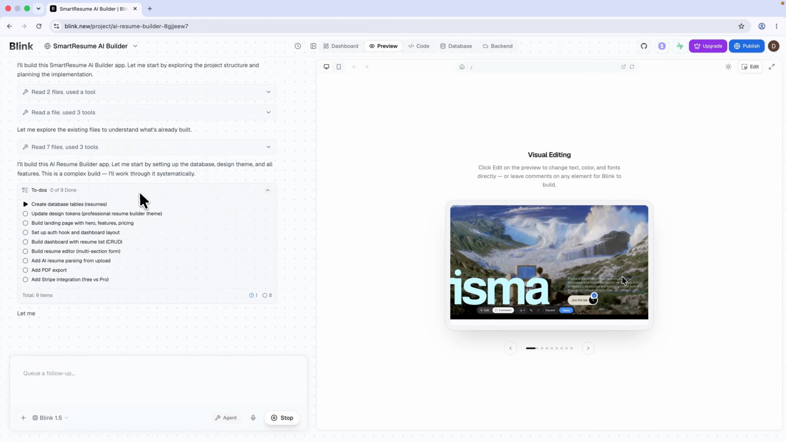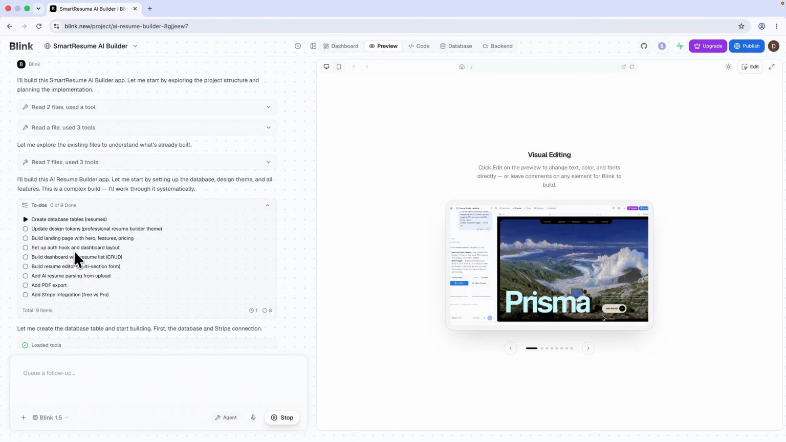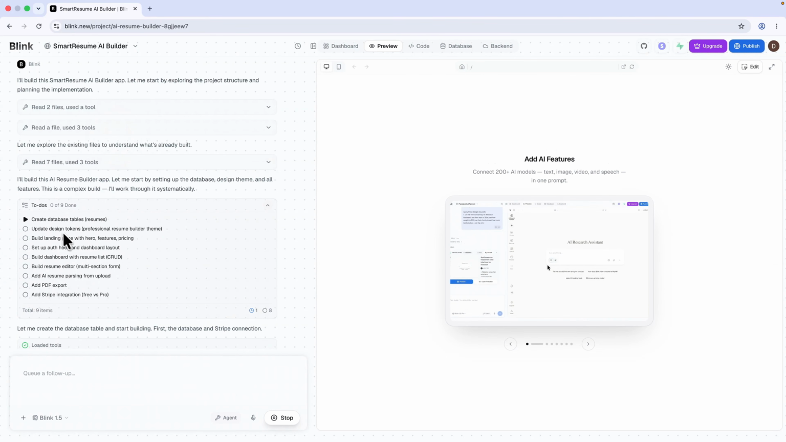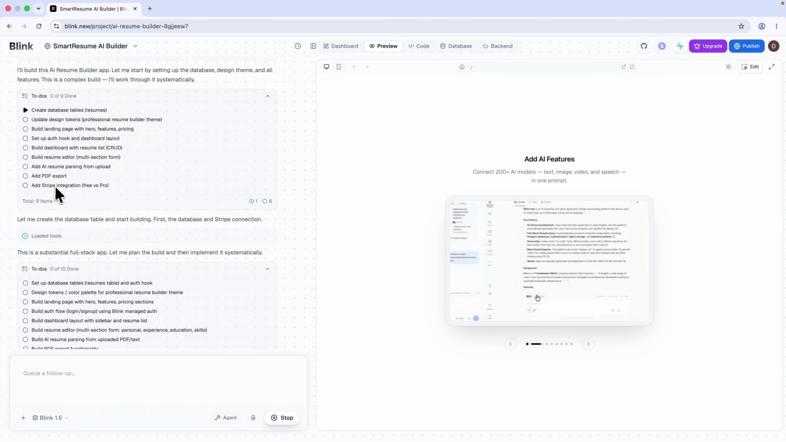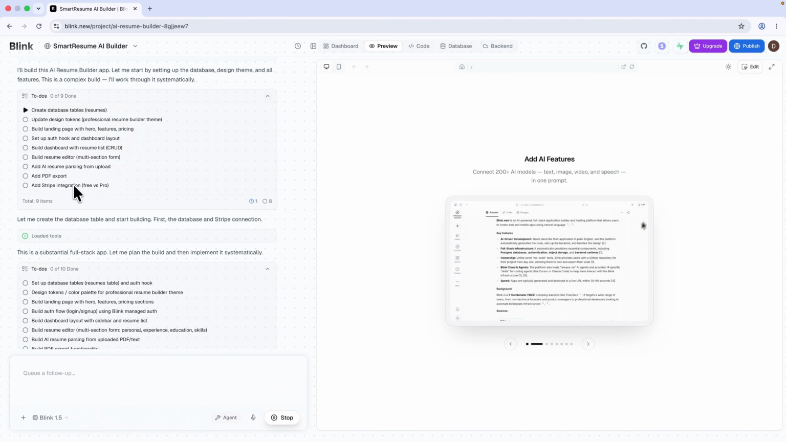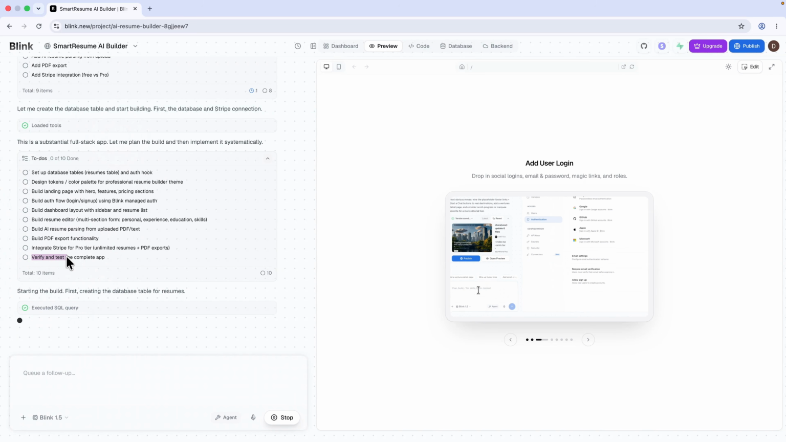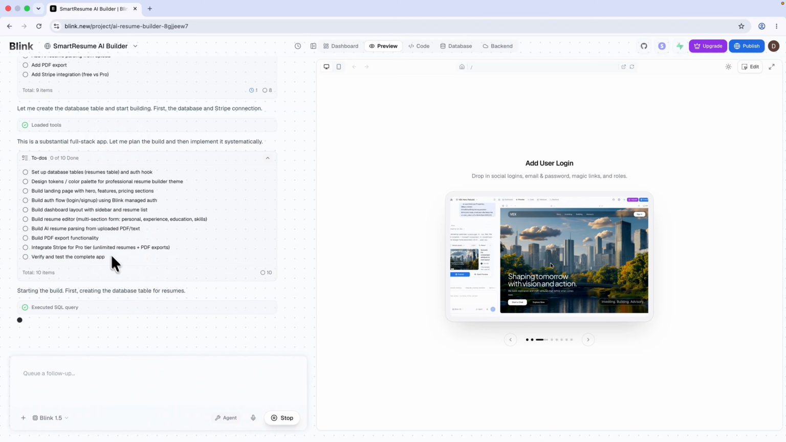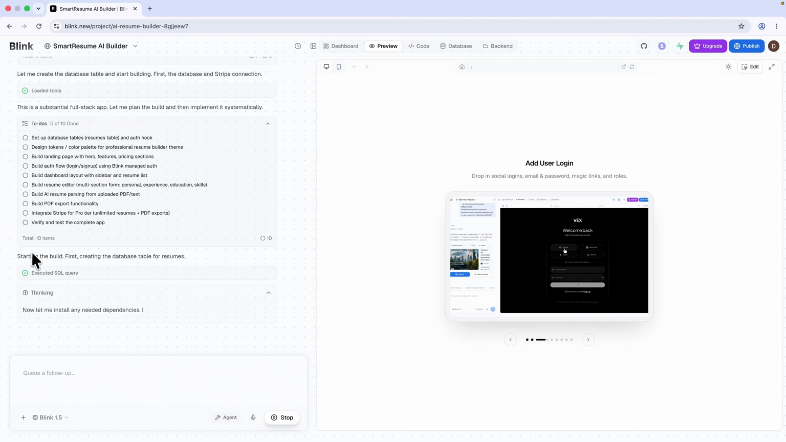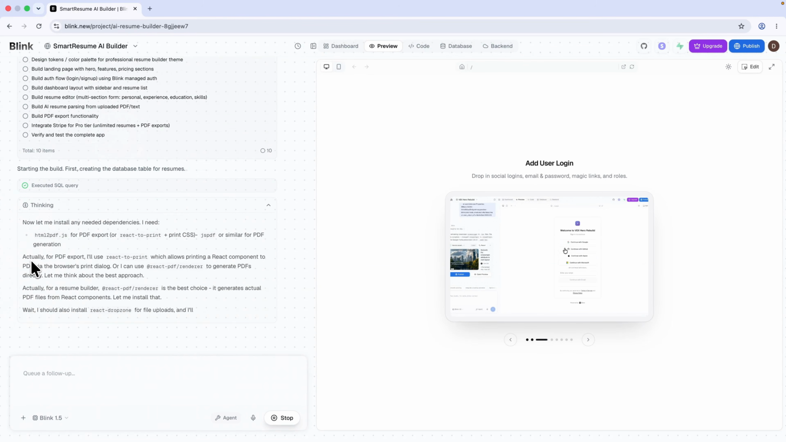So it has thought for some time and you can now see the to-do list that it's going to be working through. First, it creates database tables, then update design tokens. You can see exactly what it's working on and what it will be working on next. And it ends with adding a Stripe integration, so it will probably ask for my API key right there. And then it has added one more step to verify and test the complete app. So I'll wait for it to go through these and come back to you when it asks me a question.